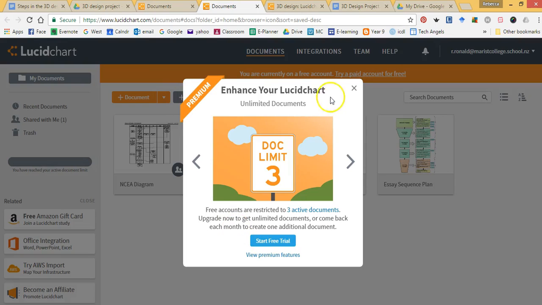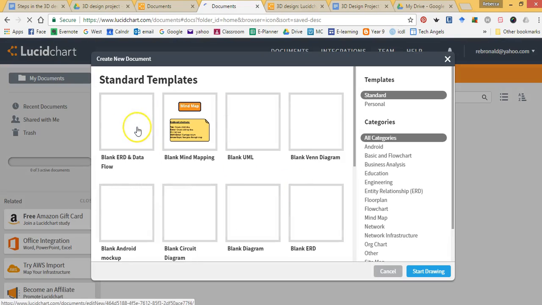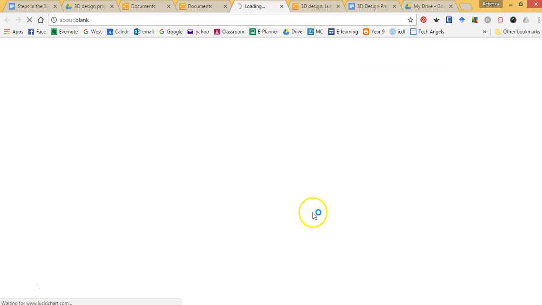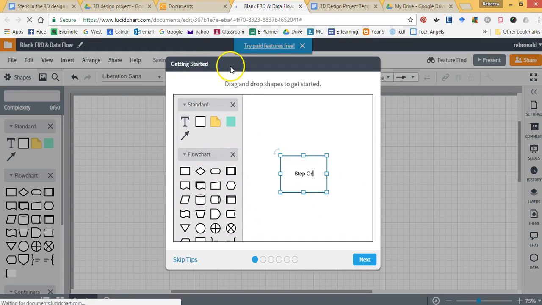Do I have a free trial? No, just a minute, pausing you again. Okay, this time I can create a new flowchart. This is what I'm after.